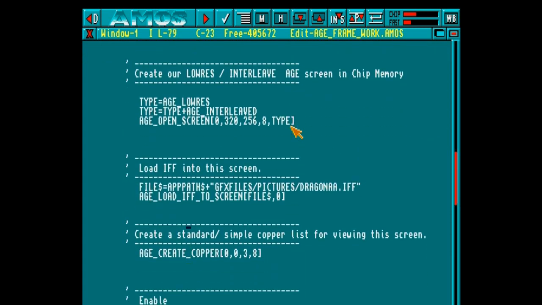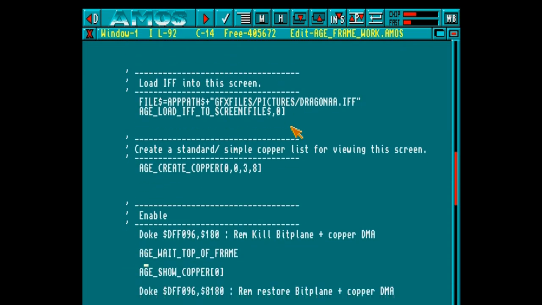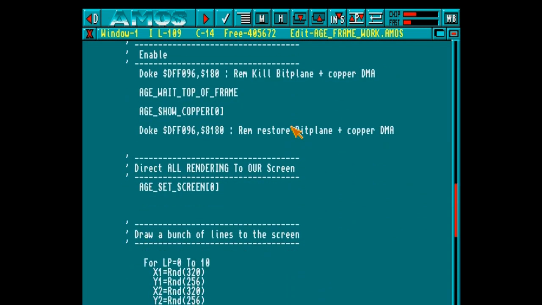I can load an IFF image to our preloaded screen. We're creating a copy list for that screen. I'm trying to force Amos to show our copy list. I remember there being some trick about that, and I can't remember what it is off the top of my head now. Obviously, people who are much more up to date with their Amos will be able to jump in there and fix that up.